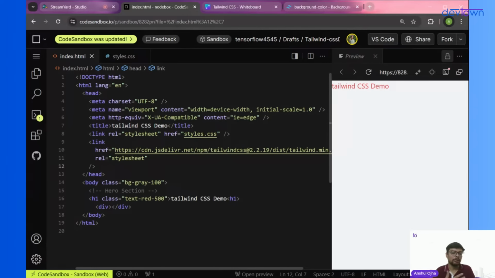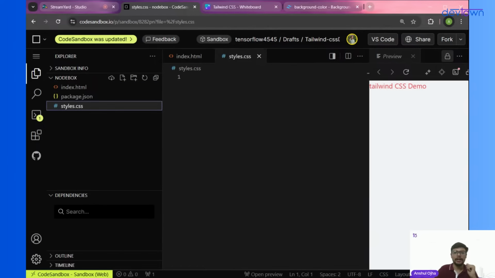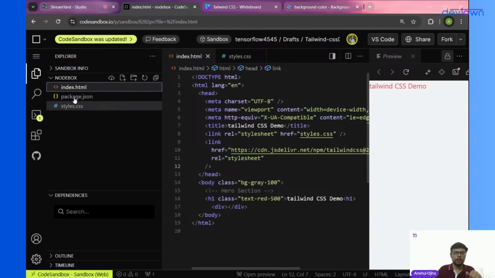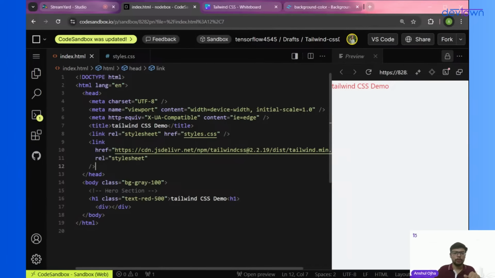No, in the style.css, I do not have anything. I have emptied that file. I have deleted everything that we had in style.css because we do not need it. If you want, I can totally remove this style.css.